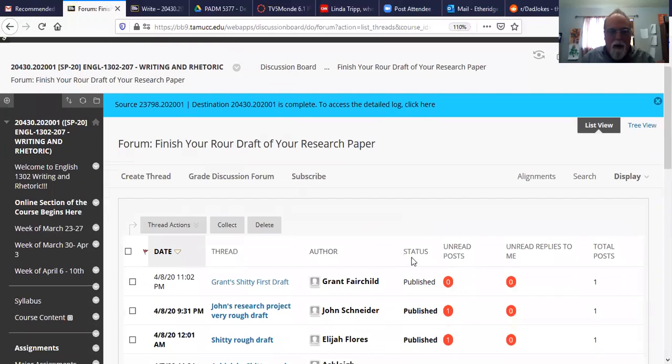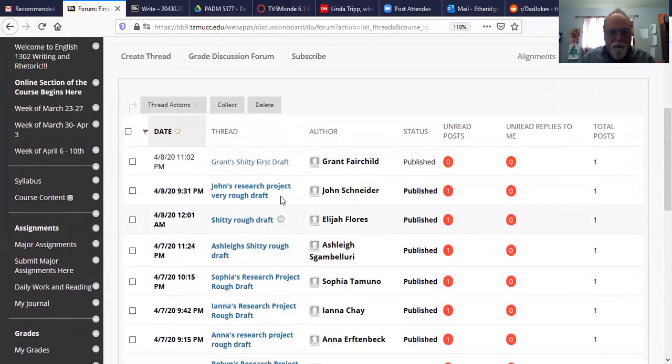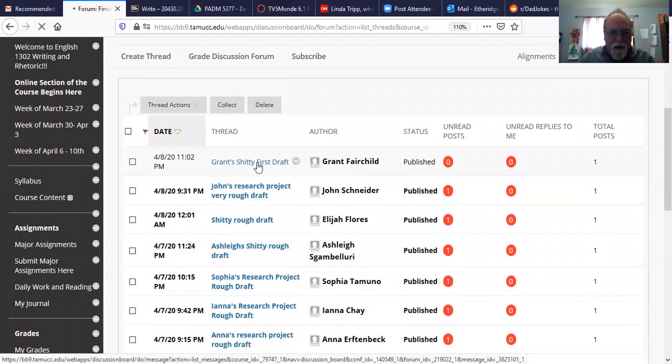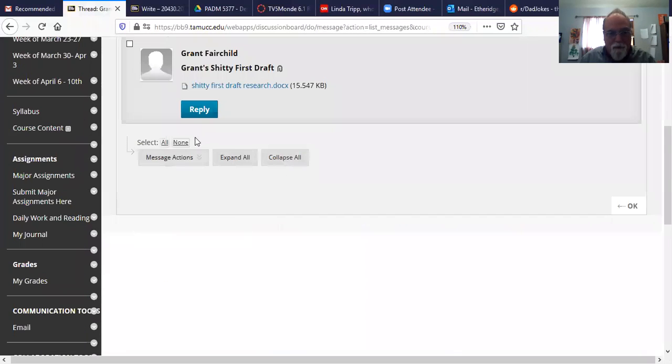I click on that, and I see where people's rough drafts are posted. So I'm going to click on Grant. And the reason I'm picking on Grant is because he's the first person listed. No more reason than that.